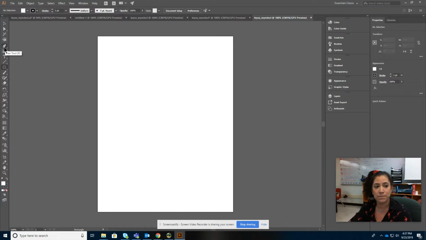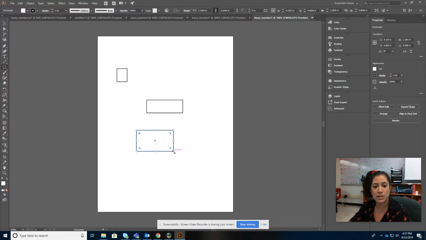You have the pen tool. For this project, we're going to be working with the shapes. In order to see all the shapes, you click and hold down and you can see all the shapes. You can easily draw as many shapes as you'd like.